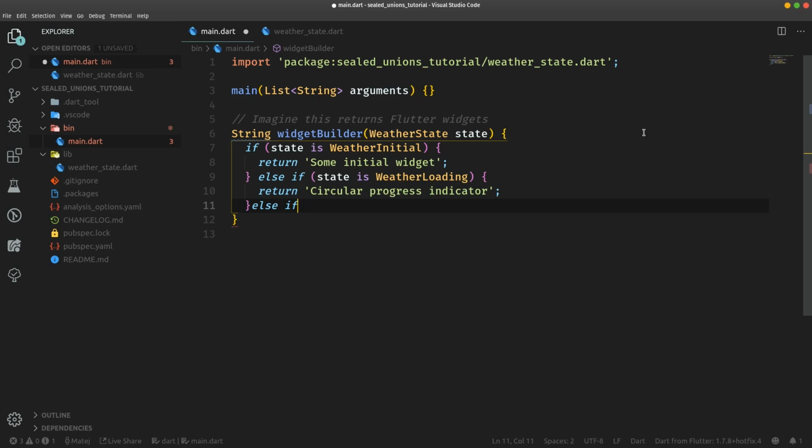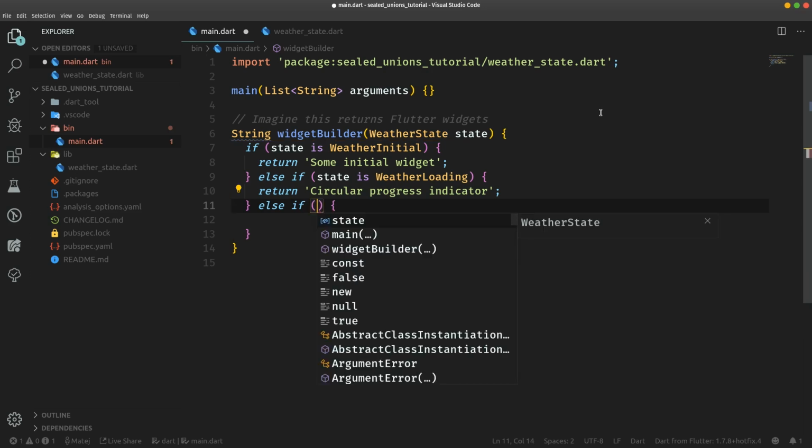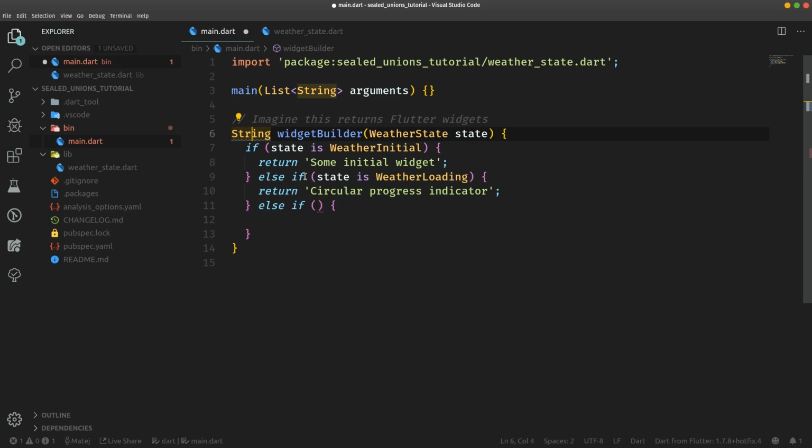Because if we add another state and if we leave this as just an else clause without checking for a subtype, we're gonna be in deep trouble. But if we check for else if, we're going to be left with a message that we are not returning a string always from this widget builder method. So either way, we are going to be in trouble. But regardless of the trouble we are getting ourselves into, we're going to just let it be sorted out by sealed unions in just a bit.